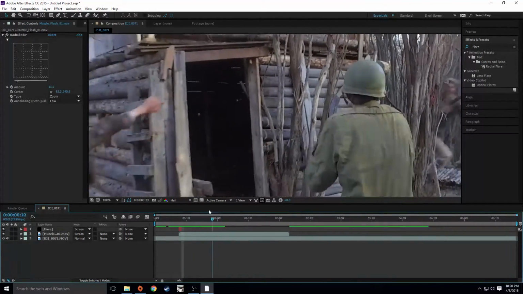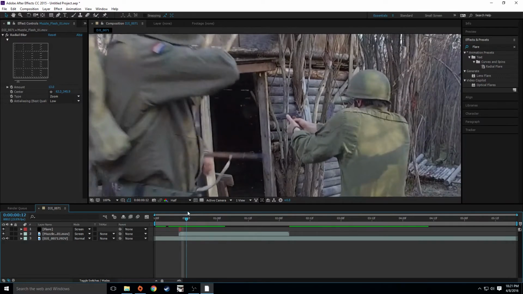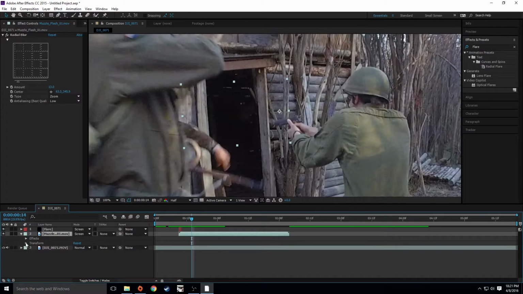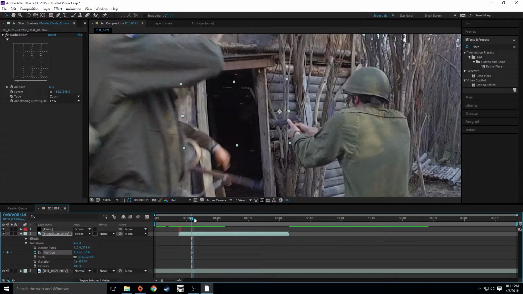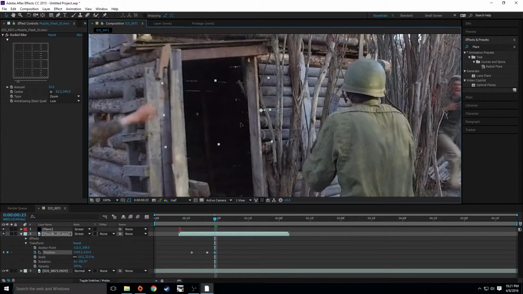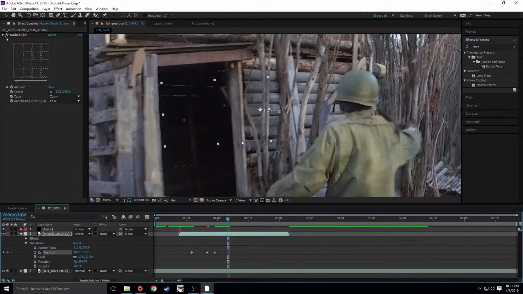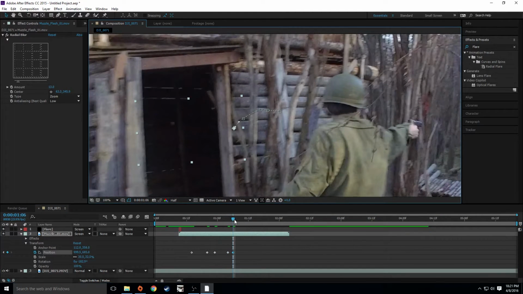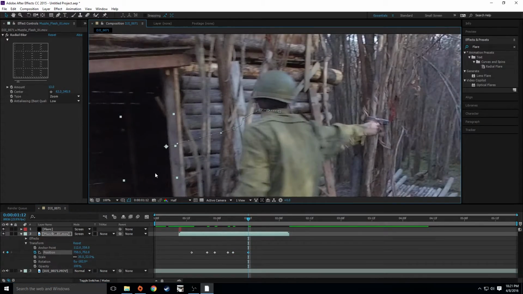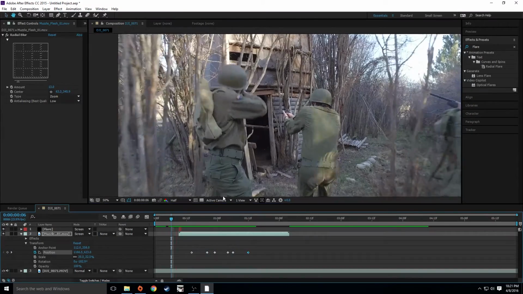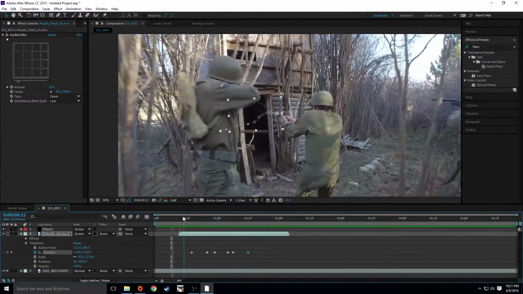So there are a few things we could do. You can see the smoke isn't following the scene quite right. If we wanted to, we could go into position and keyframe that. In some instances, you could always track the shot if you wanted to, using something like Mocha or the built-in tracker in After Effects. But just to give it a rough following so the smoke isn't moving all over the place. So that's what that's going to look like.